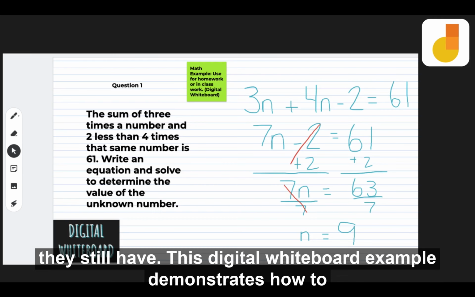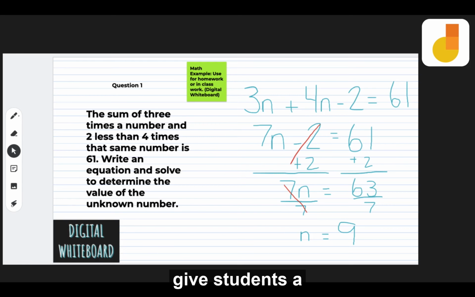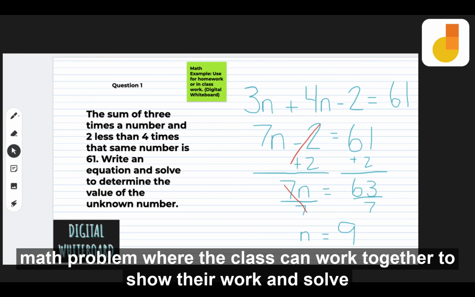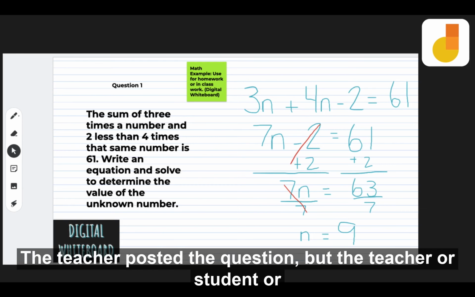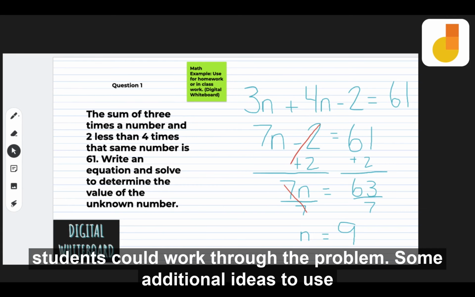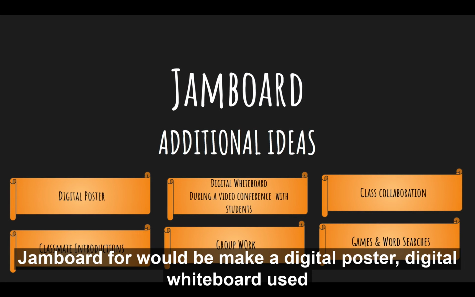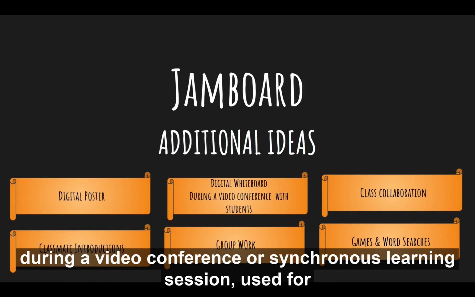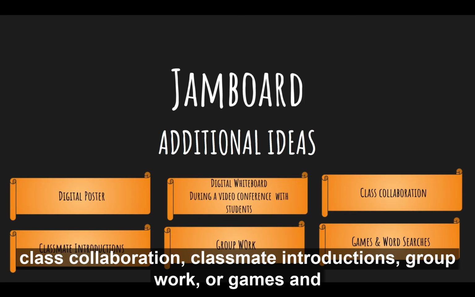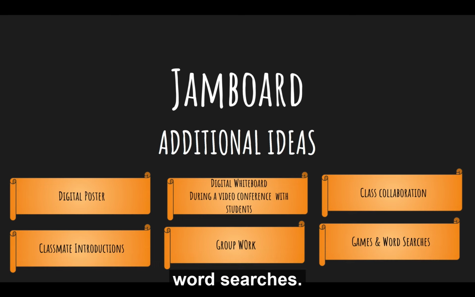This digital whiteboard example demonstrates how to give students a math problem, where the class can work together to show their work and solve. The teacher posted the question, but the teacher or student or students could work through the problem. Some additional ideas to use Jamboard for would be make a digital poster, a digital whiteboard used during a video conference or synchronous learning session, use for class collaboration, classmate introductions, group work, or games and word searches.